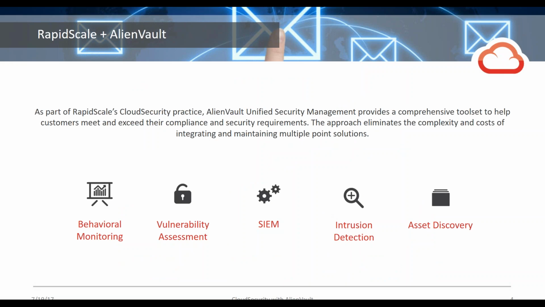So why did we choose AlienVault as a partner for our cloud security, unified security management and SIEM, which is one of the components? As I mentioned on our Mimecast technical webinar last week, and we'll continue to anytime we talk about customer experience, at RapidScale we want to control that customer support experience as much as possible. But at the same time, we want to leverage industry leaders when it comes to technology.